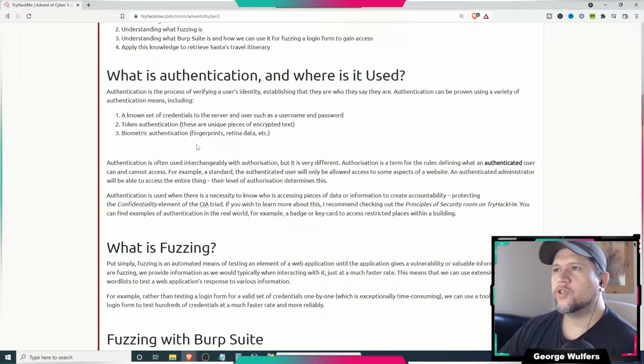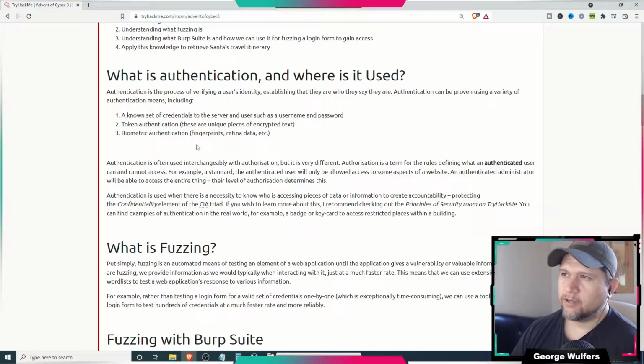Authentication is often used interchangeably with authorization, but it is very different. Authorization is a term for the rules defining what an authenticated user can and cannot access. For example, a standard authenticated user will only be allowed access to some aspects of a website. An authenticated administrator will be able to access the entire thing. Their level of authorization determines this.